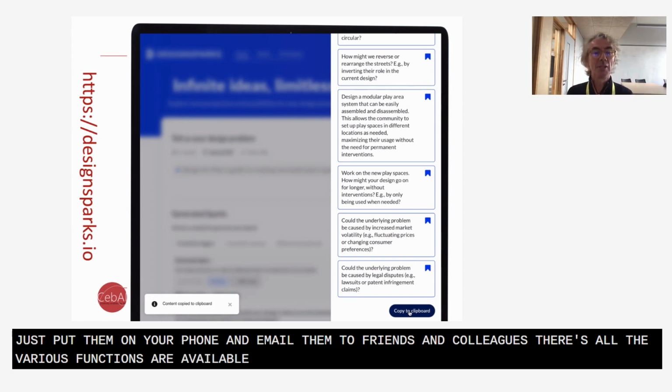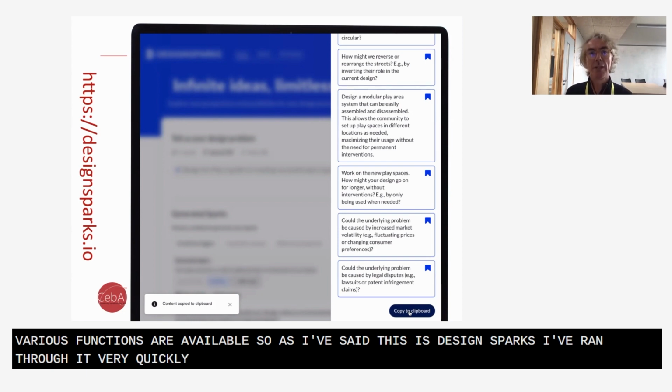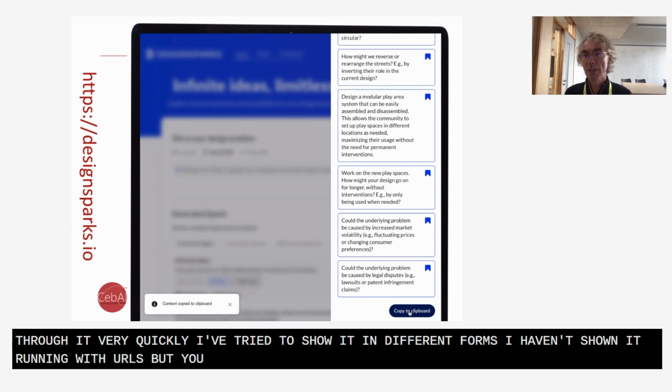So as I've said, this is Design Sparks. I've run through it very quickly. I've tried to show it in different forms. I haven't shown it running with URLs, but you can also upload relevant websites, and we've experimented with that so far.